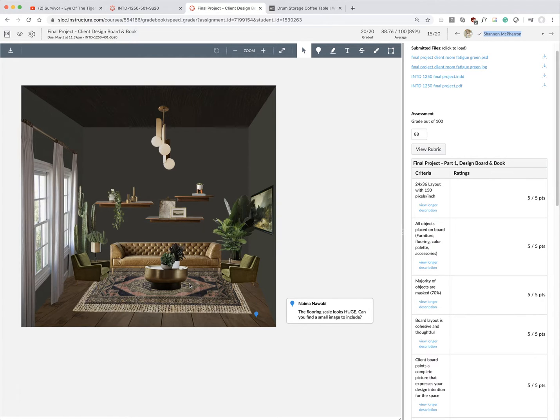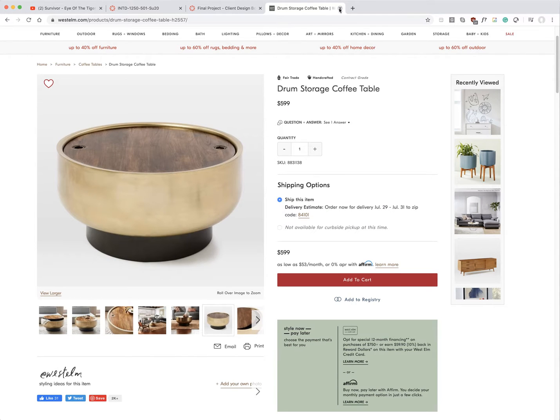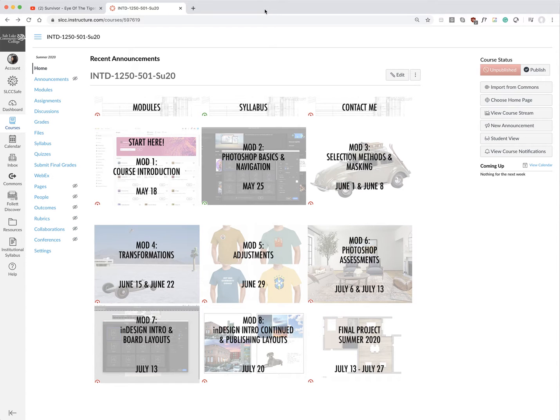Because if the student had just taken that image and put it in here, it would still have that white border around it. That's going to be probably the most important concept that we're going to be going over this semester. Again, that's called masking. So hopefully you're in the right place. If you are, please keep watching.